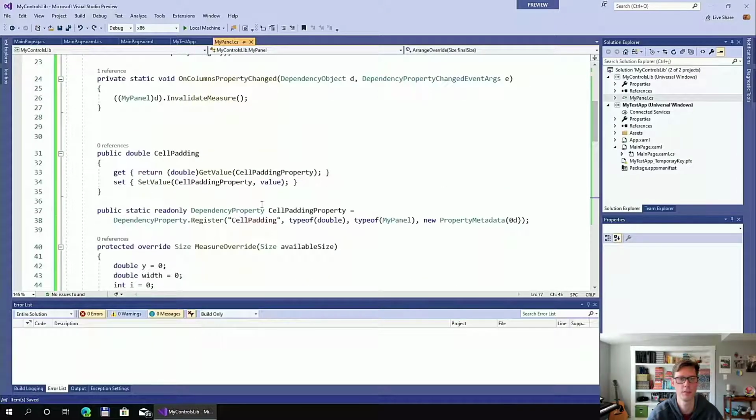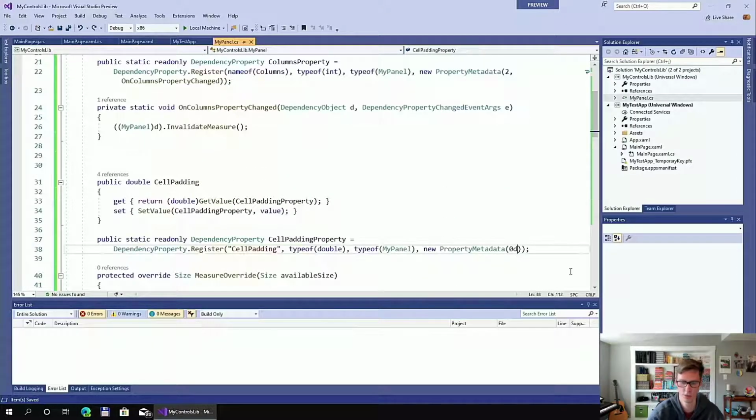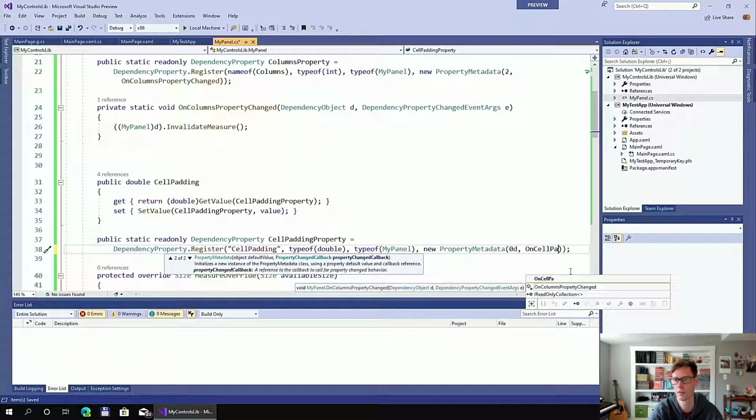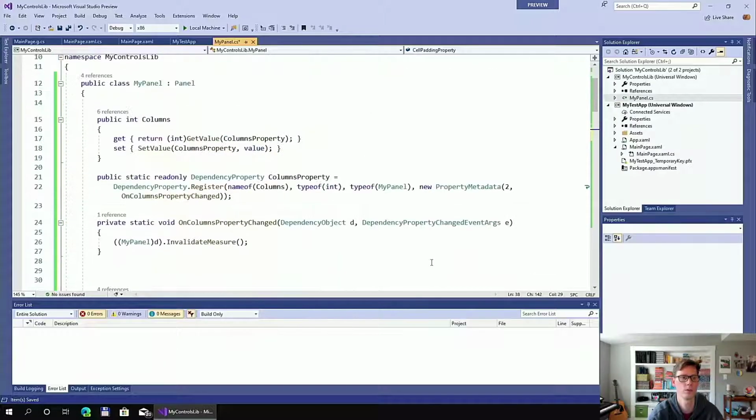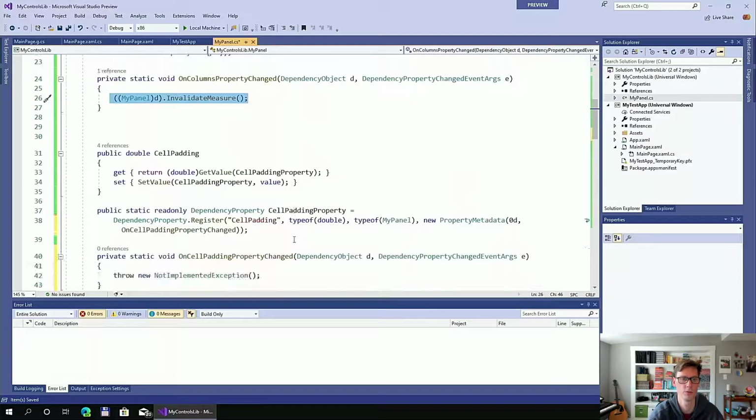And so now we have a cell padding, and we've got to remember if we change it, it's going to change layout. So on cell padding property changed, we're going to do something similar. We're just basically copying. I could really use the same method, but I like to have them in sync.